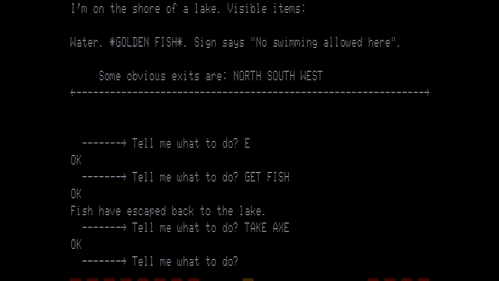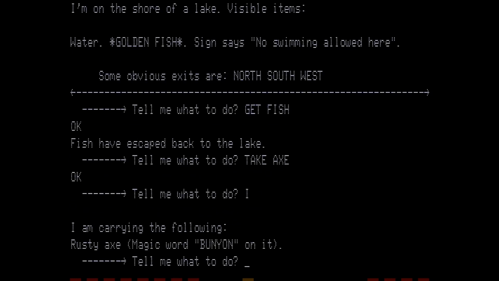Yeah, so if you say I now, you should be able to see that axe in your inventory. I have a magical rusty axe. Hooray! And I'm gonna cross the axe and the fish off my... Or apparently the fish is still here. Yes, indeed. It just ran away, because it doesn't like me. Yeah, I took the axe, so it's not here anymore. I suppose I probably need a fishing rod or something. Maybe. Oh yeah, so the exits here are north, south, and west.